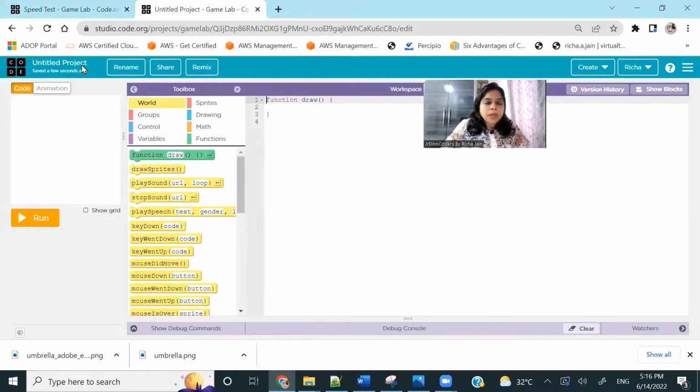Okay, so this is my new GameLab project. I will rename it to, for example, speed test, or maybe test your speed. Test speed game. Okay, I save it. Step 1 says create a sprite. We all know we should always create a sprite outside the draw function.